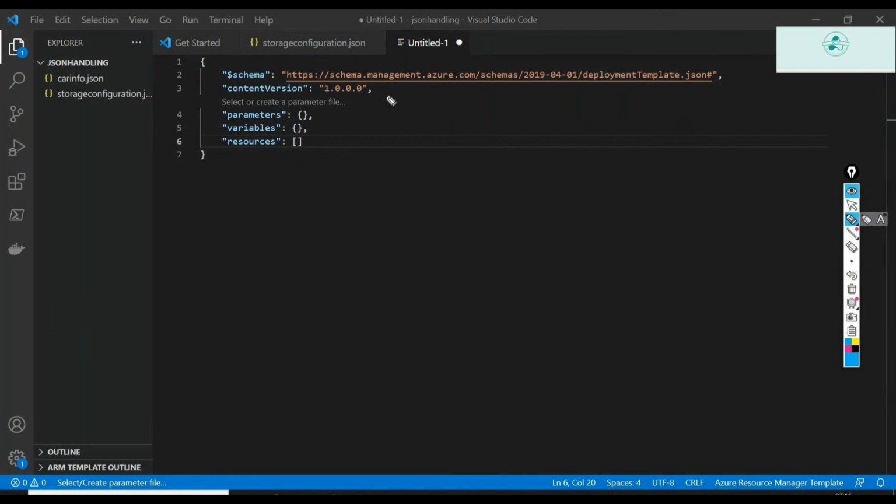Now you have something known as what? Parameters. You have something known as what? Variables. Third, you have something known as resources.